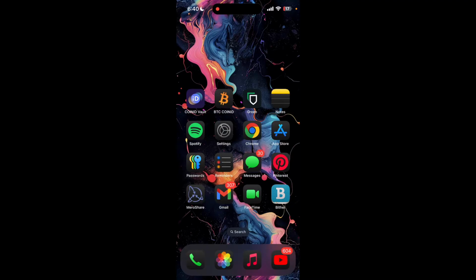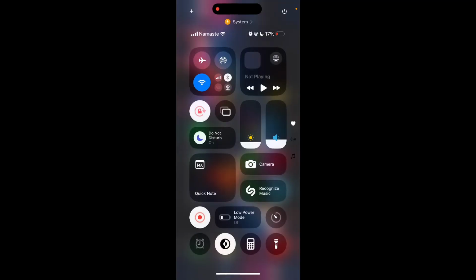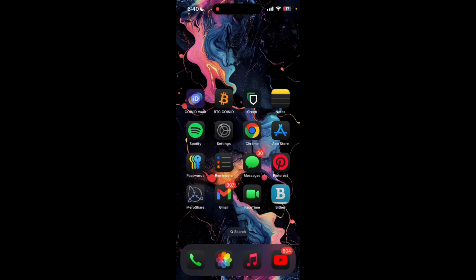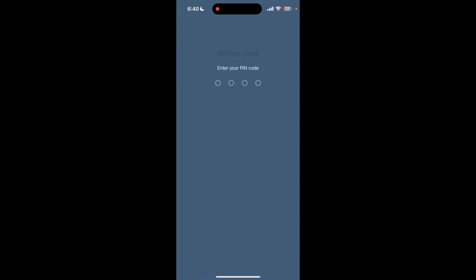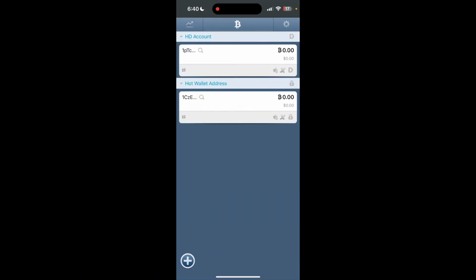In this video, we are going to learn how to create a custom peer in Bither Crypto Wallet. First of all, make sure that you are connected to your internet. After that, find and open the Bither application on your device. Here, you'll need to enter your PIN code to get access to your wallet.